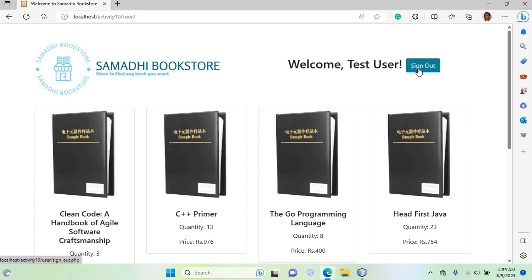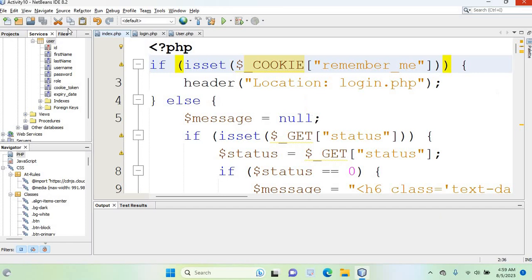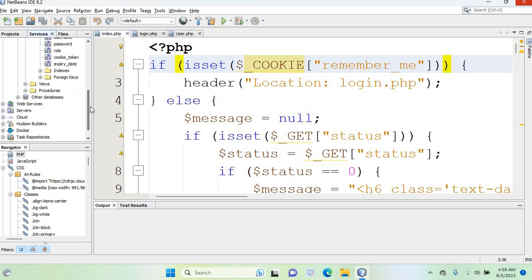Why? Once I click this sign out, I'm redirected to the index.php page. Once I redirect to the index.php page, now I'm having a valid cookie. So what is going to happen? Again, I'm logging back because I didn't modify the sign out. So let's modify the sign out. So I'm going to the sign out page here.